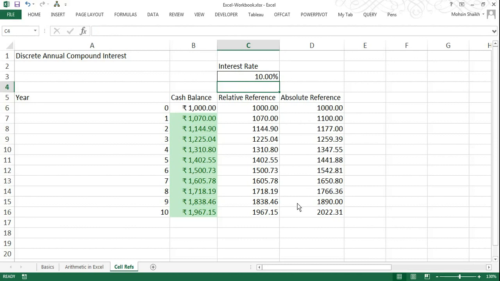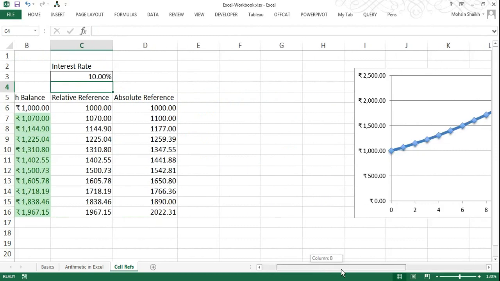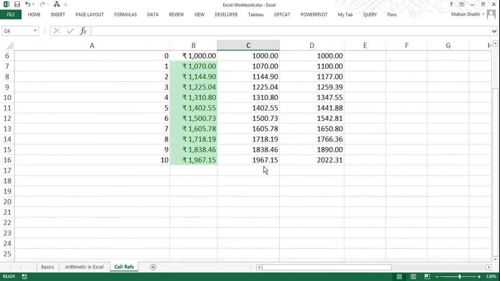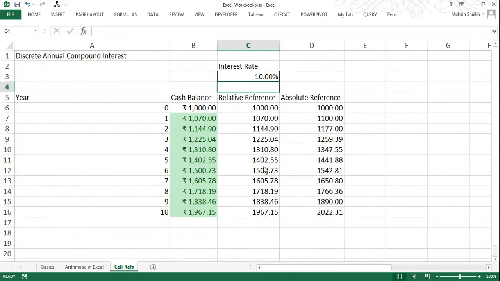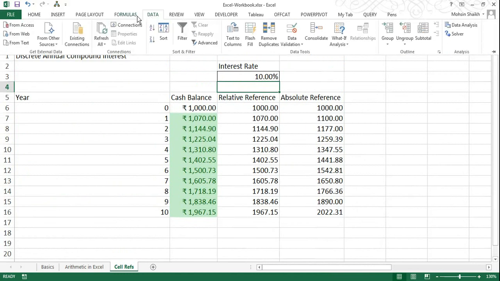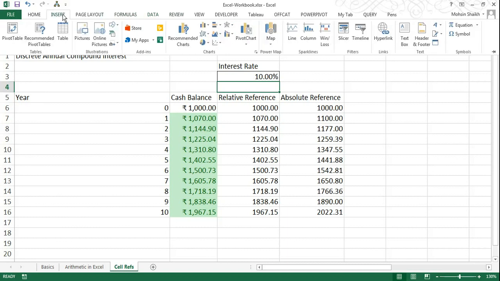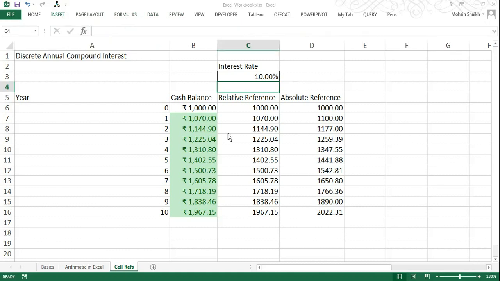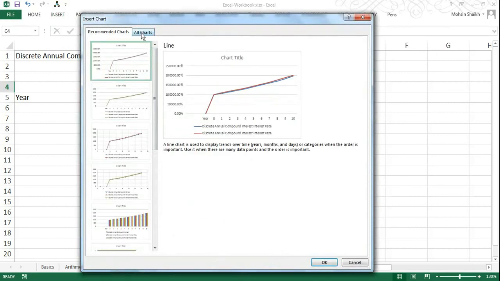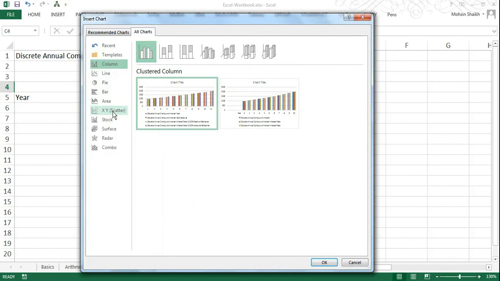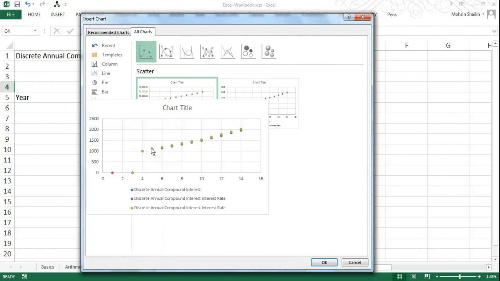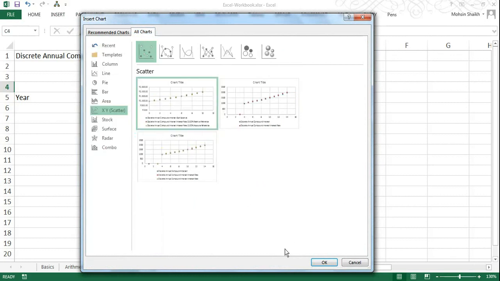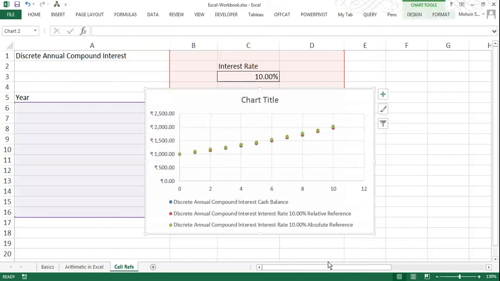Now let's plot these values on one of our scatter plot graphs. For this I will go to insert, I will go to recommended charts, and from all the charts I want the scatter plot, so I will select this first option and click OK.